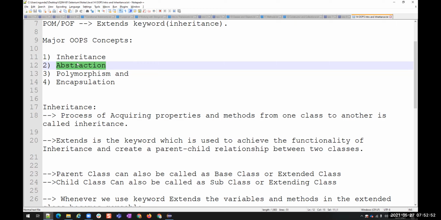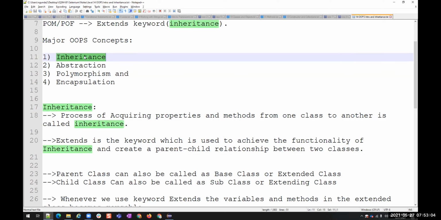Okay, so that is abstraction. But to do that, we need a child class. That means if you want to create a relationship between two classes, parent and child, we need the inheritance concept. So that is why I designed this flow in this order.